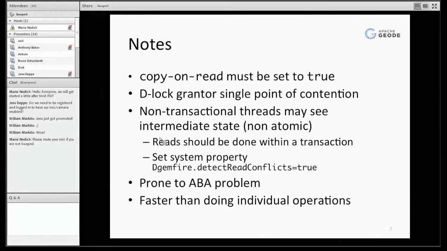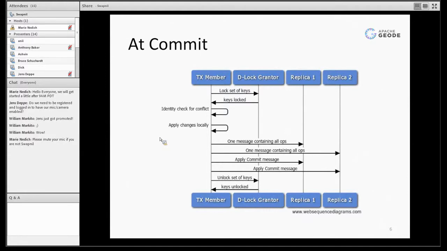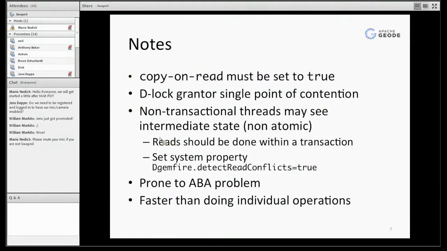And when I mentioned on this slide that we build up one big message which has all the operations, the side effect of that is that when you are doing all your transaction operations, we tend to bulk them up. Instead of sending individual messages, we only end up sending one big message with all your region operations. So you end up getting better throughput when you're using transactions as opposed to when you're not.